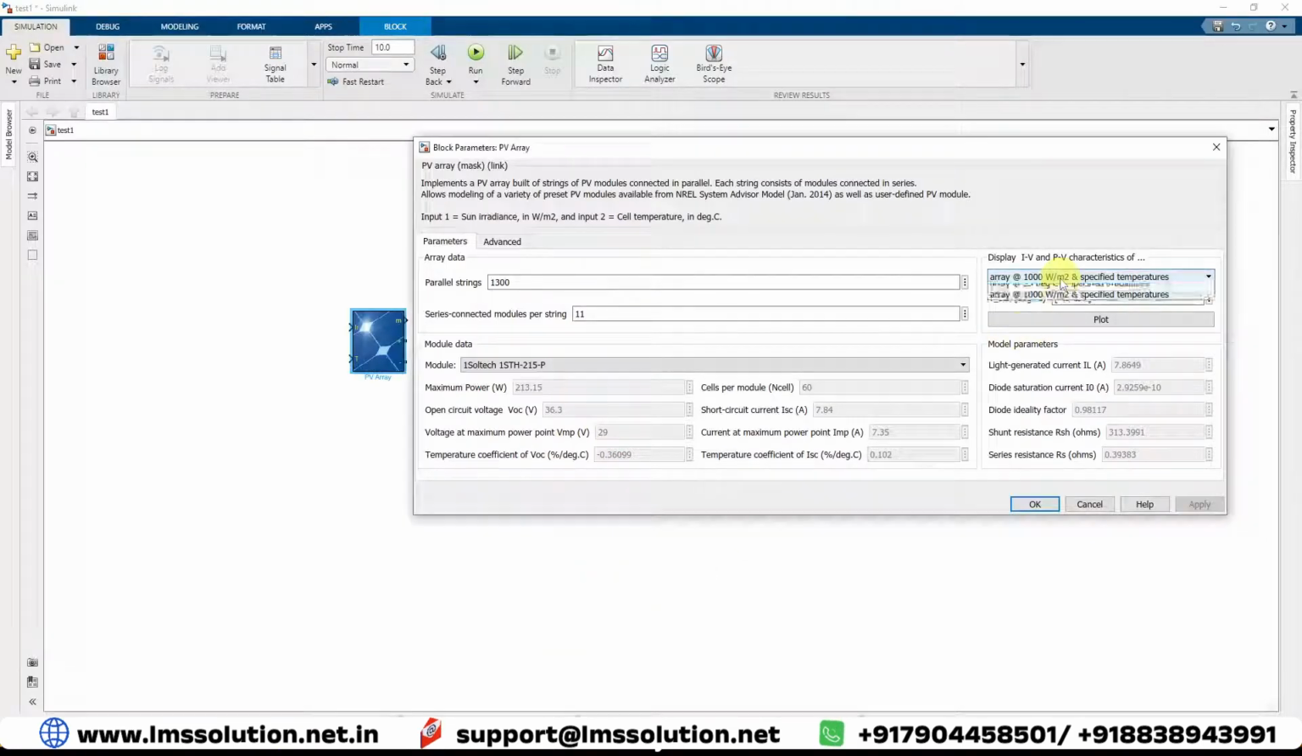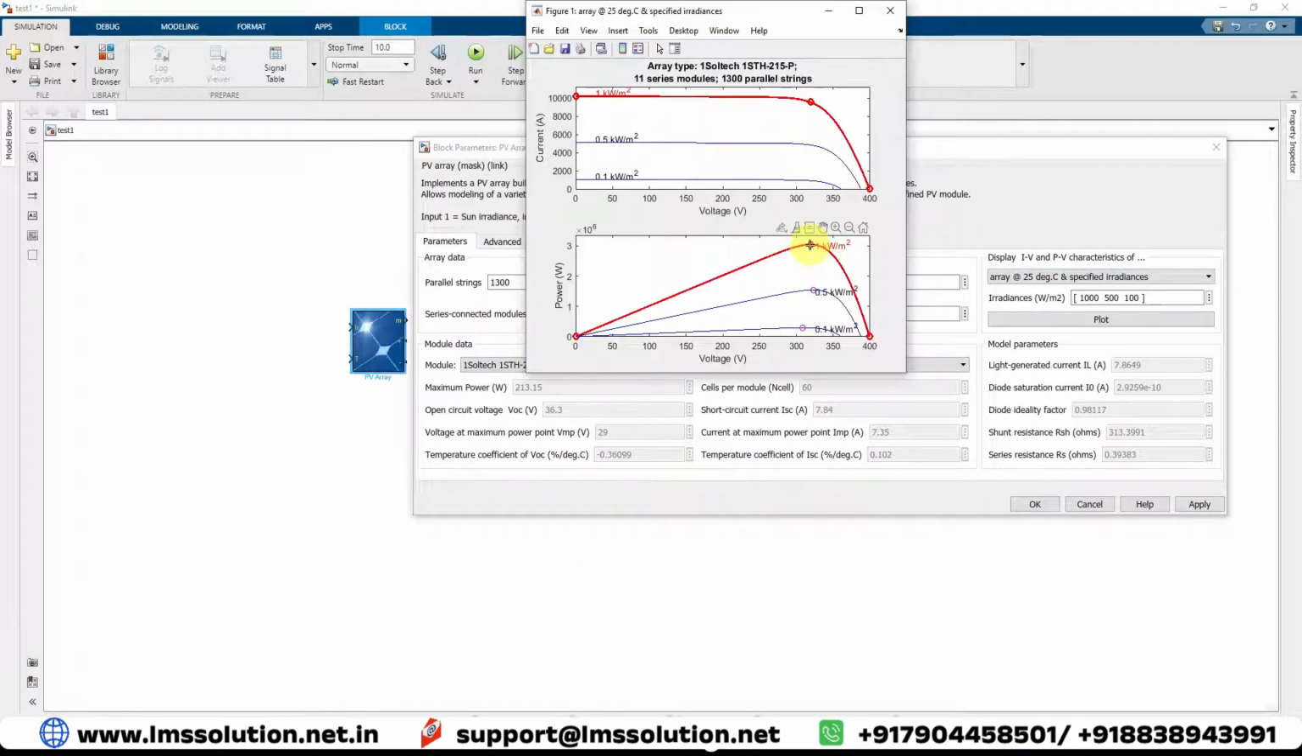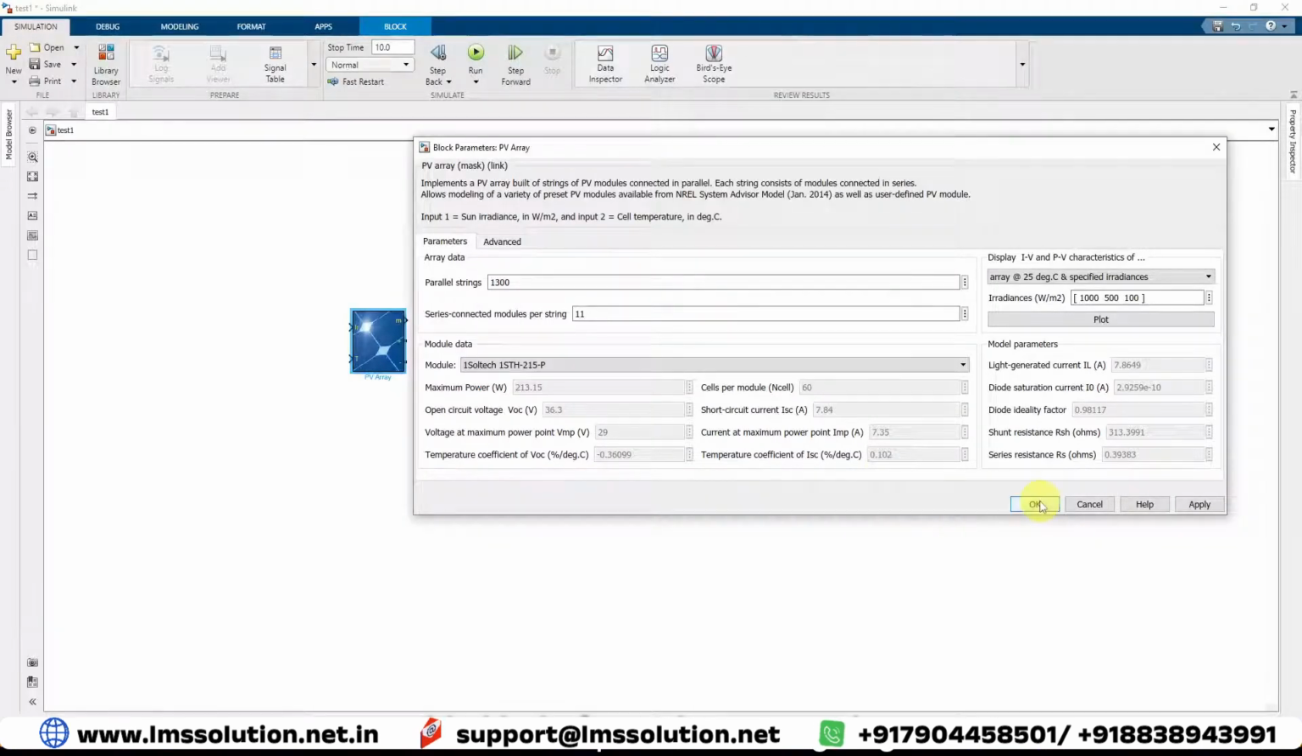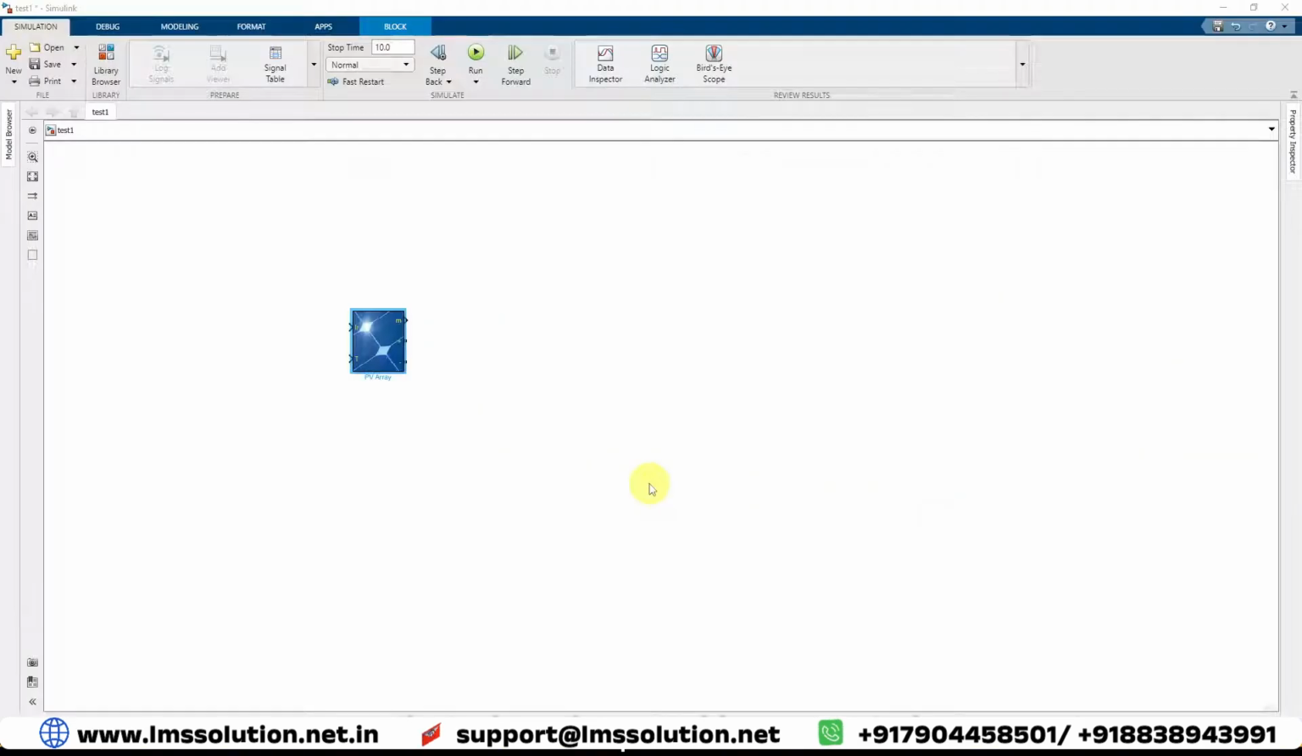Here you can see that voltage. We have that voltage is around 319 volt and maximum power is 3.04 megawatt. And also you can see the current is around 9,555. This is the kind of panel we are going to use. That means 11 panels in series and then 1300 panels in parallel. That means the series string is connected 1300 times.